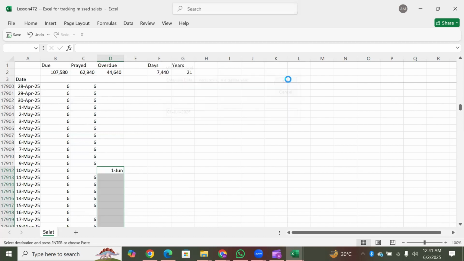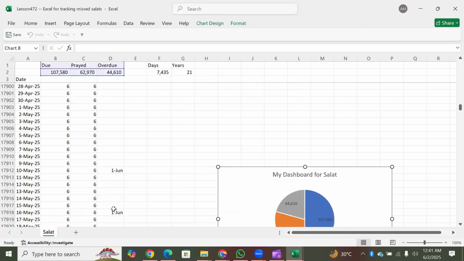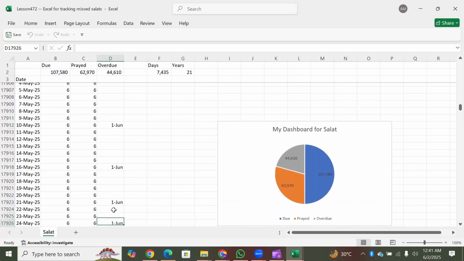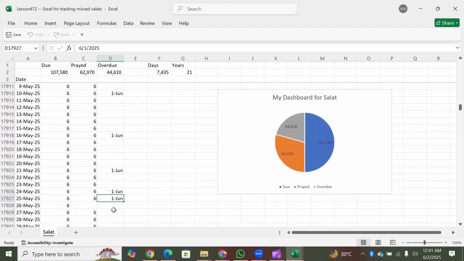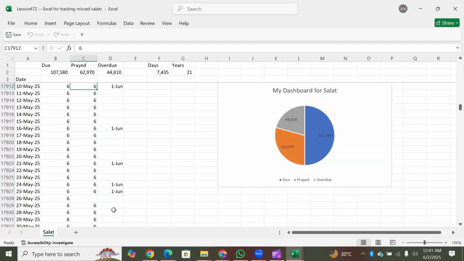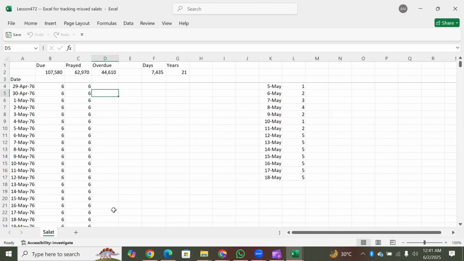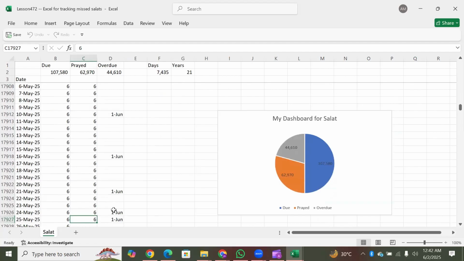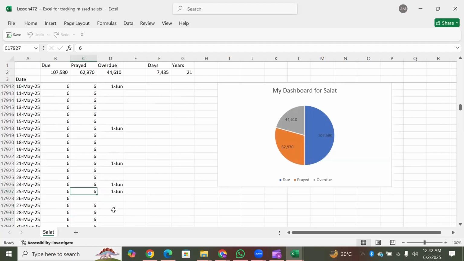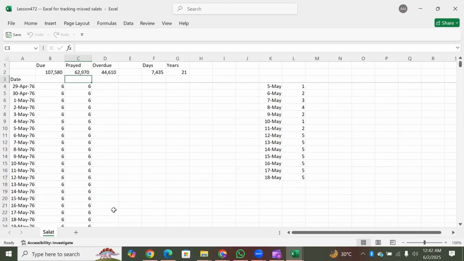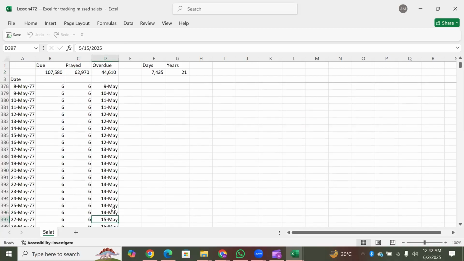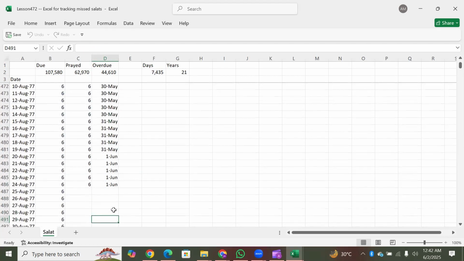Okay, click OK. So you see, all those scattered ones have also been marked as prayed, and it did not touch anything else, right? So this is an enhancement which will be useful for those who have missed salats in a scattered manner, right? They are not in a continuous manner, but rather a scattered manner. So this was a continuous manner. So it is going to work for both as expected.